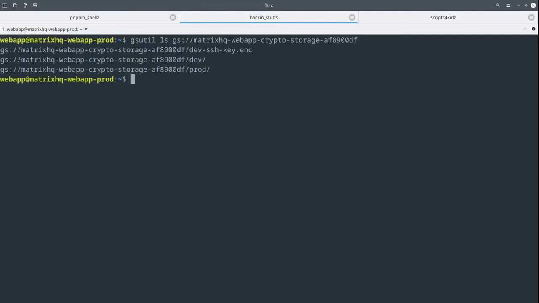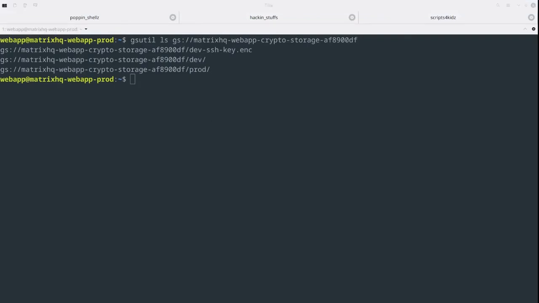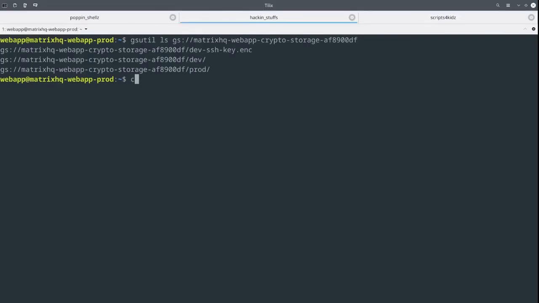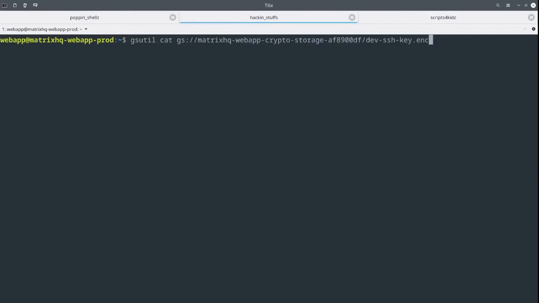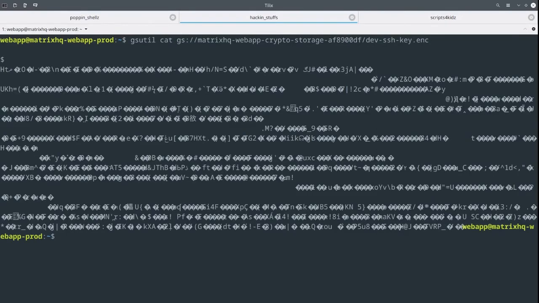We found an attribute that was manually set that had a name of a bucket that there's no other way we would have been able to discover on our own. We've listed the contents of this bucket, and now we see something inside there called SSH key, which looks pretty awesome. Let's go ahead and use gsutil to try to view that SSH key. Crap. That doesn't look like an SSH key. That looks like encrypted data.